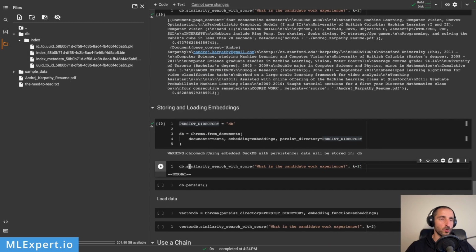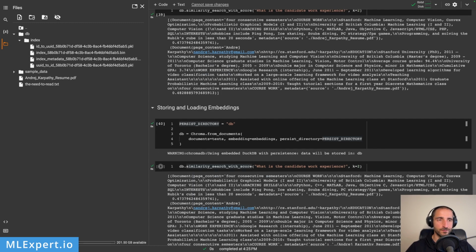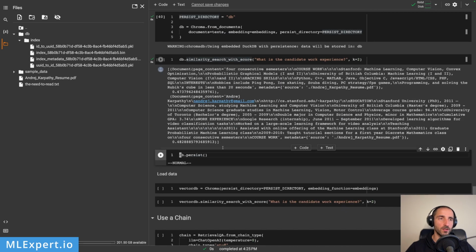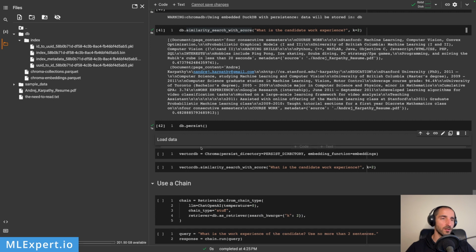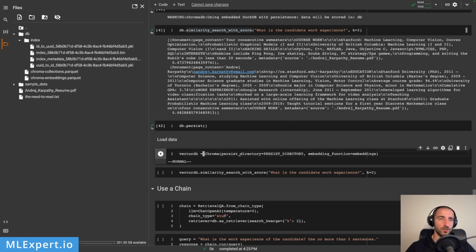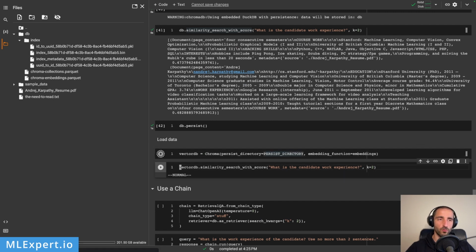So I'm going to do a similarity search. This should give us essentially the same results that we got above. And I'm going to call this method persist. This should give you these collections and then embeddings, Parquet files. So now the contents of the database should be stored on the disk within the db directory. And then just to load this, you need to pass in the embeddings that you have, and then you need to pass in the directory that you're going to work with.